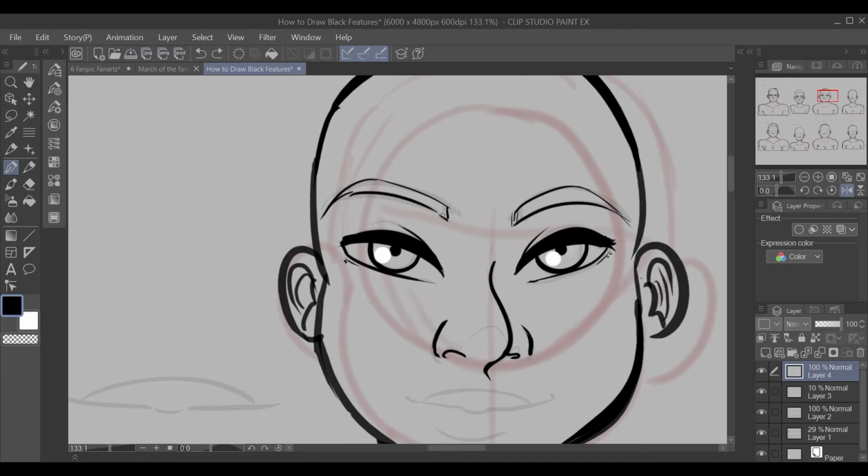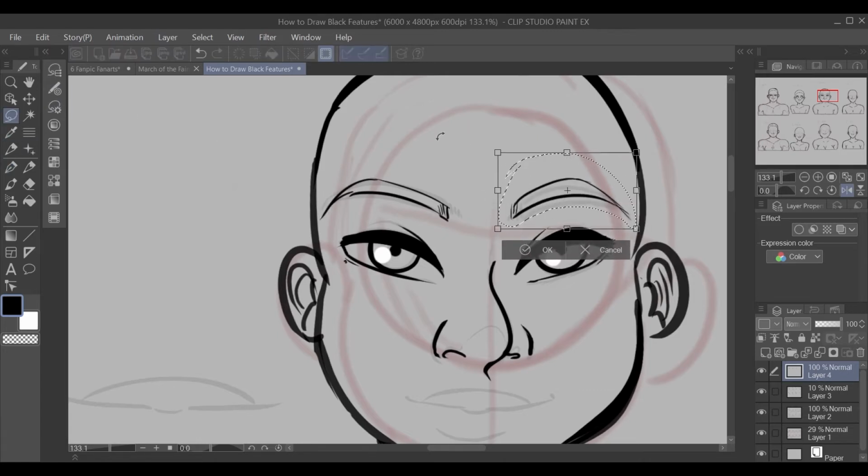So I'm just going to bring this one. Actually, I'm going to bring this one up. Like, what is you doing? Just going to make them slightly even. I know when I rotate, it's not even, but it's okay.